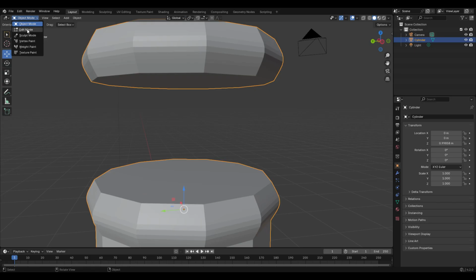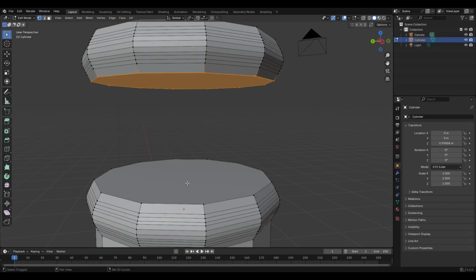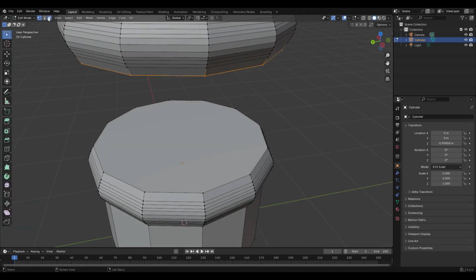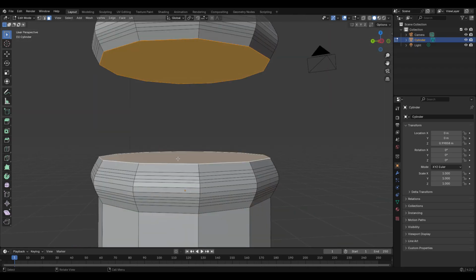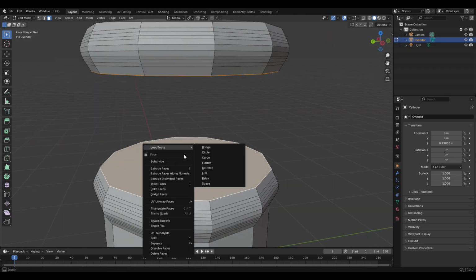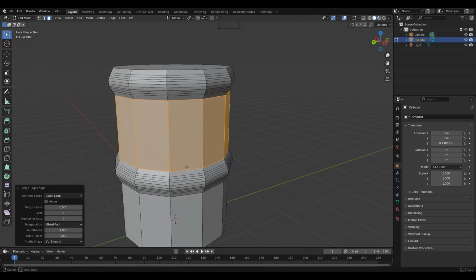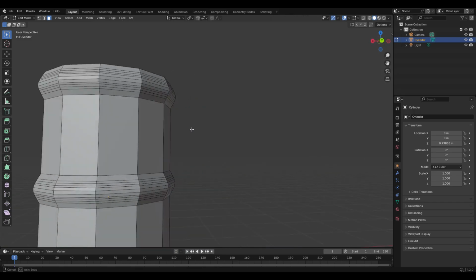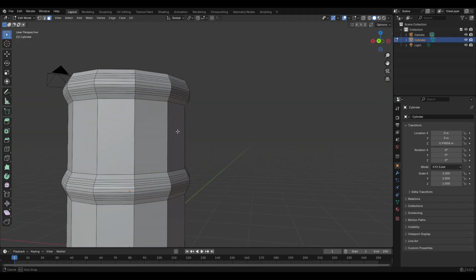And now we're going to go here to edit mode. Select our other face down here. Right click. And we're going to go bridge faces. As you can see, perfect.